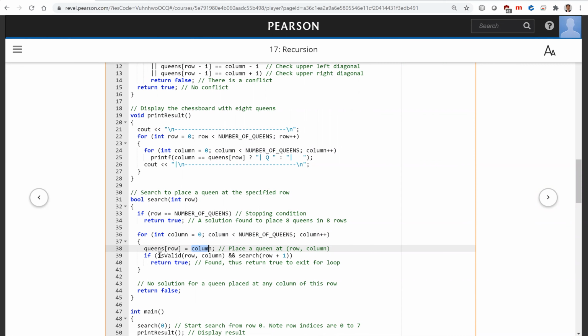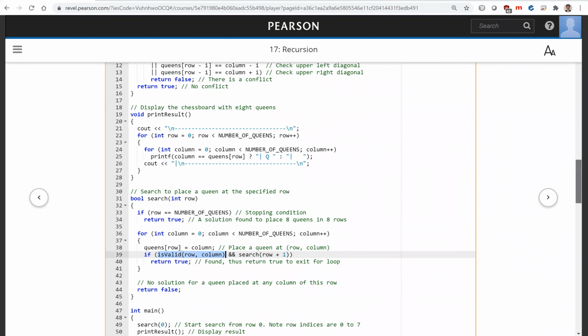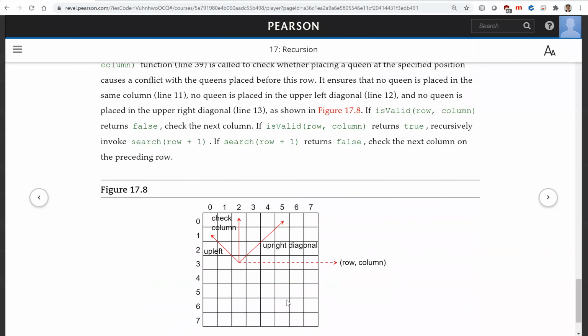So we're going to invoke isValid. If you put the queen in this column, is it valid? Is there anything in the same column or on the diagonal? isValid is going to check 3 things. This is the diagram for isValid. Now you put the queen right here in this column, and you check if there's a conflict.